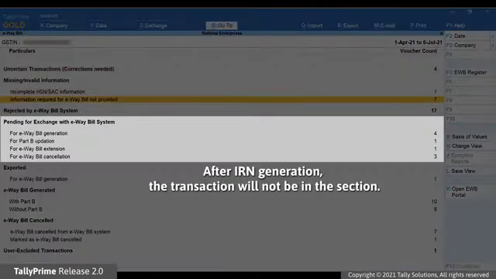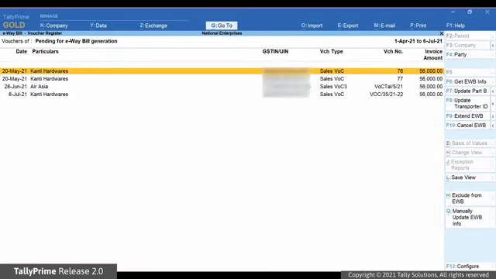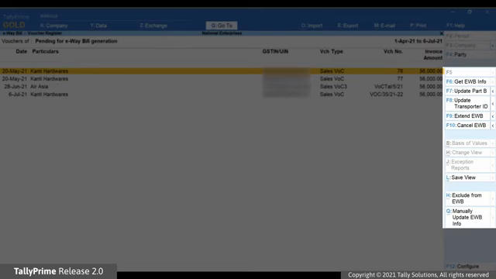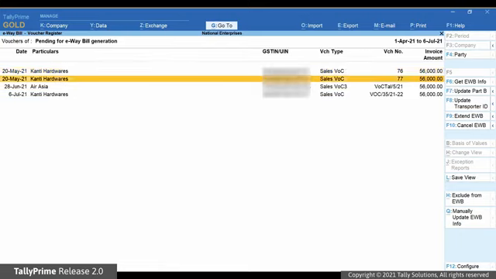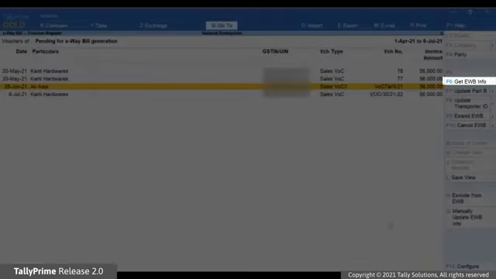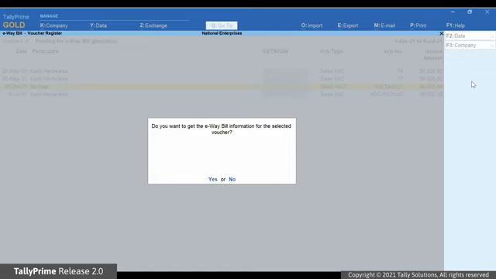Under For e-way bill generation, you can also perform a range of actions using the right button bar. If you have generated e-way bill on the e-way bill system or any medium other than TallyPrime, but the transaction is still under Pending for Exchange with e-way bill system in TallyPrime, then you can select it and click Get e-way bill info or press F6.